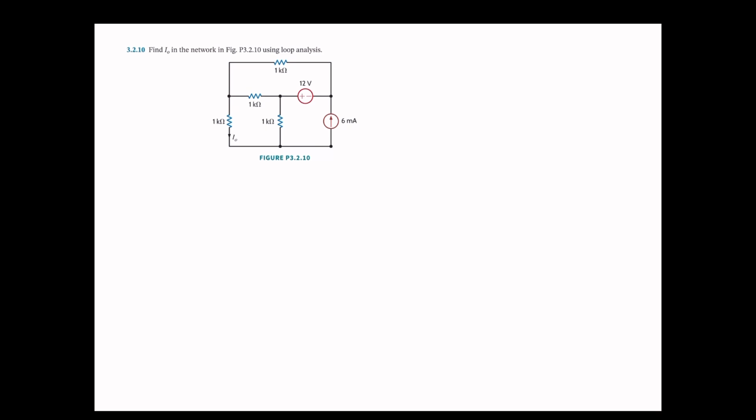Problem 3.2.10, find I sub 0 in the network using loop analysis. So we need to use mesh analysis, loop analysis in this problem. Before we do this, I'm going to just change this independent current source value from 6 to 8.